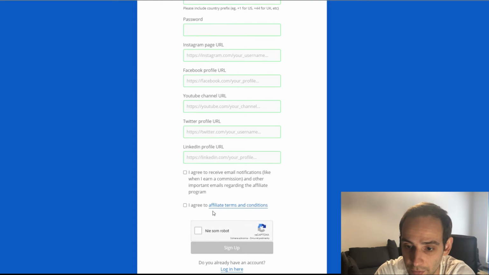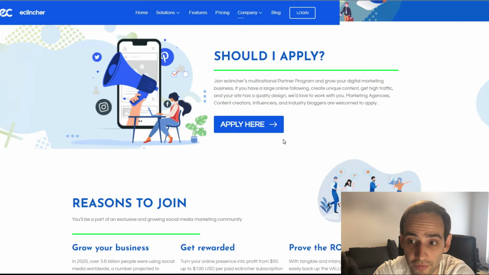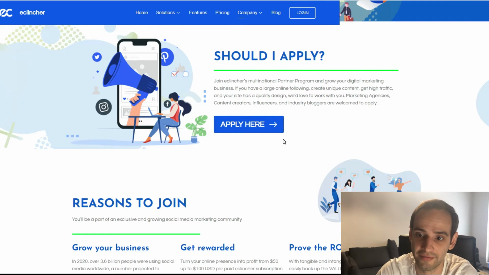Click on agree to affiliate terms and do this captcha. Once you send it over, once you sign up, it takes maybe a couple hours to get approved. Once you get approved, then you'll be presented with your affiliate link. And that's when it starts. That's where we start.